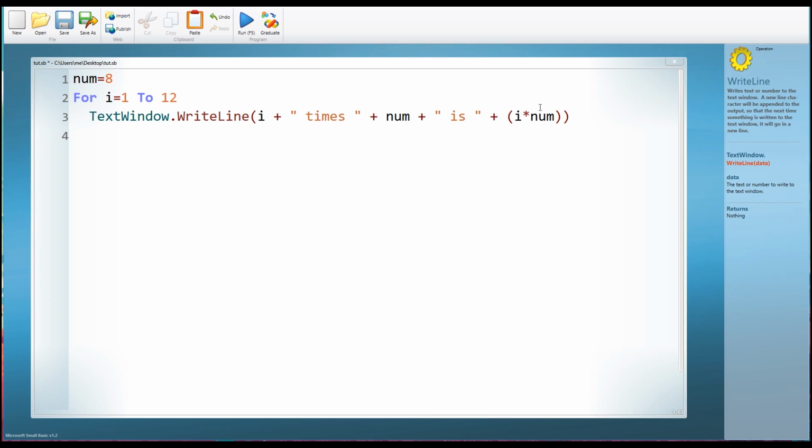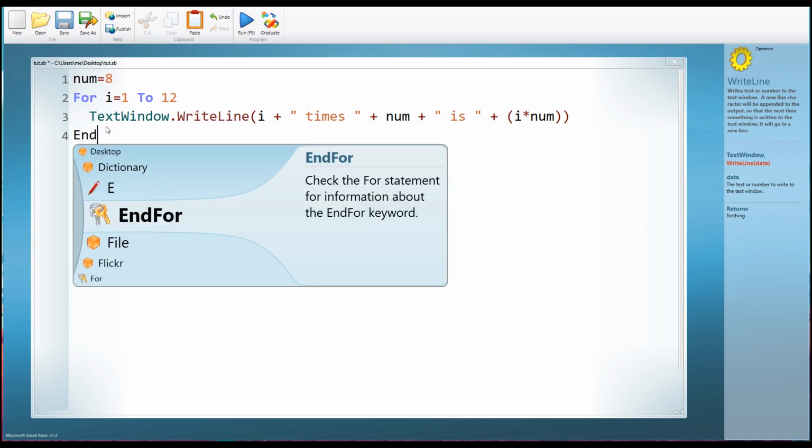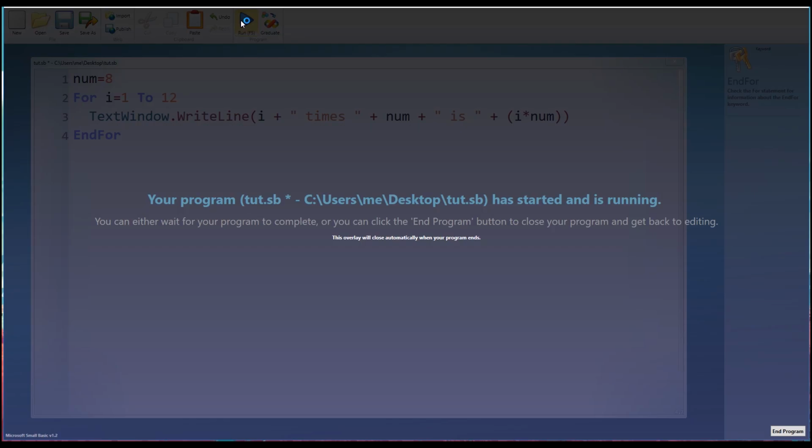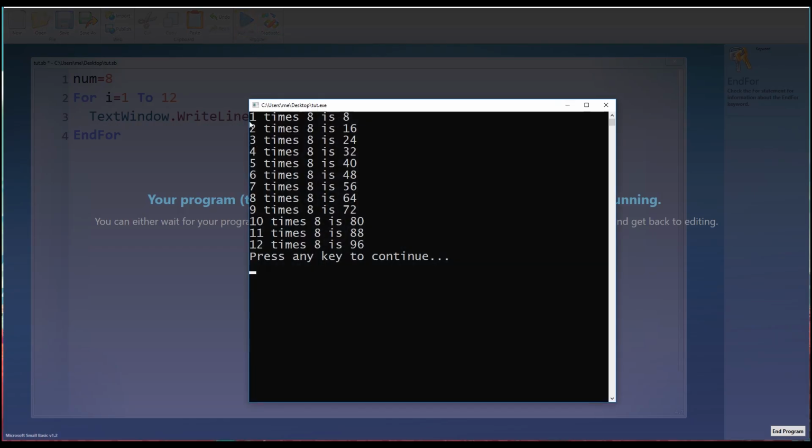So there we are. We've closed the brackets twice now. There's only one thing left, and that is to end our loop. Remember, whenever you write a loop, it has to end. So you can't start a loop without telling the computer where you are ending it, even if there isn't any other code after it. So now we've got our program. Let's run this and see what happens. So there we are. 1 times 8 is 8, 2 times 8 is 16, 3 times 8 is 24, and so forth.